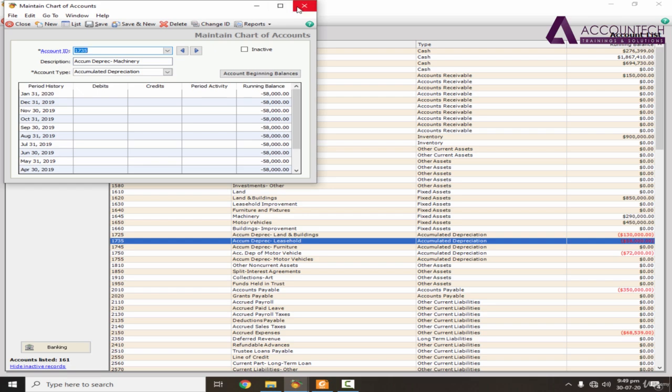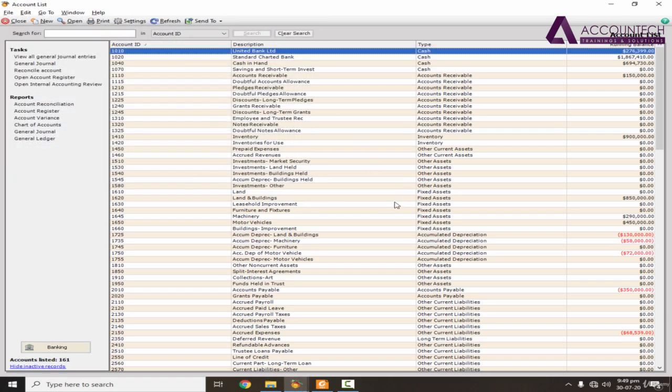Now save and close. Now this is how you enter all the ledger balances in Peachtree.